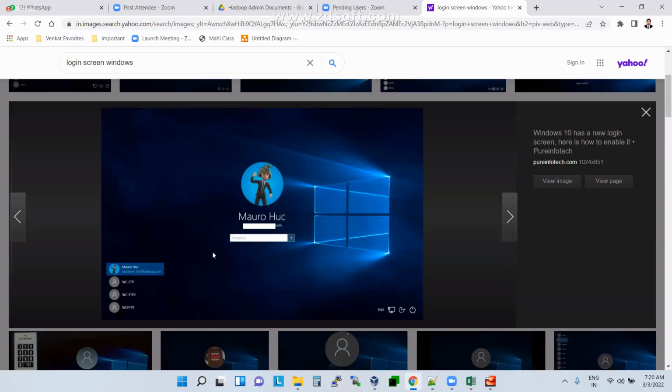You are getting this screen because Windows is a completely GUI based OS, which means a graphical user interface based OS. But is Linux also a GUI based OS? Yes, sir, Linux also comes with a GUI mode. Linux comes with a GUI mode and a command line mode. But in real time we will not be using the GUI mode of Linux. We will be using only the command line mode of Linux. So that is the reason.